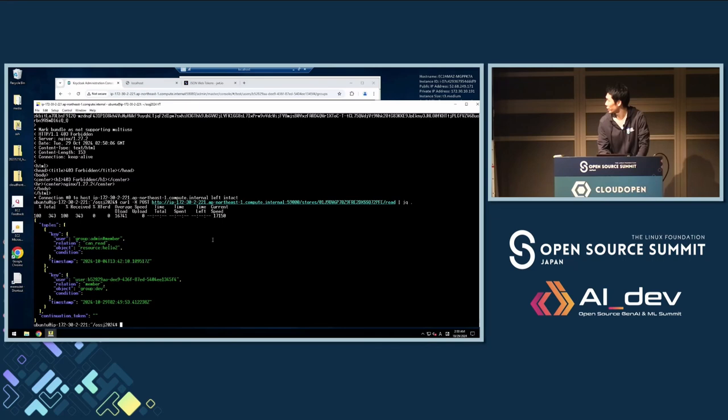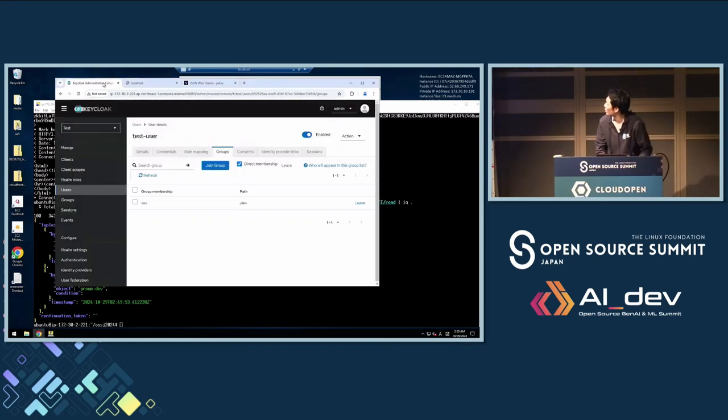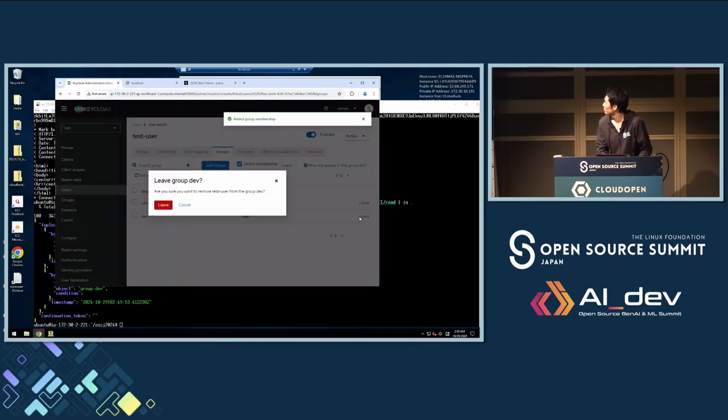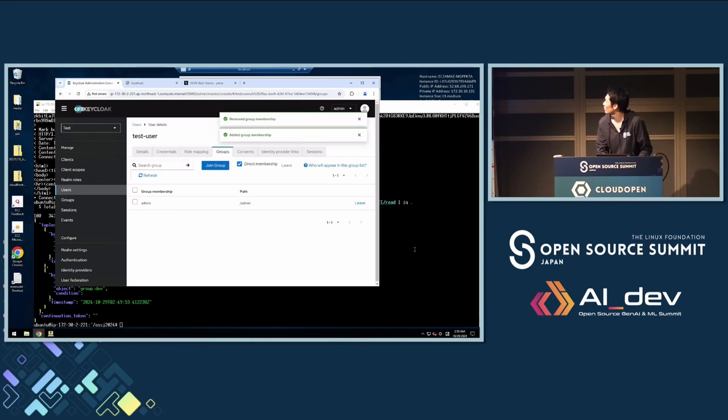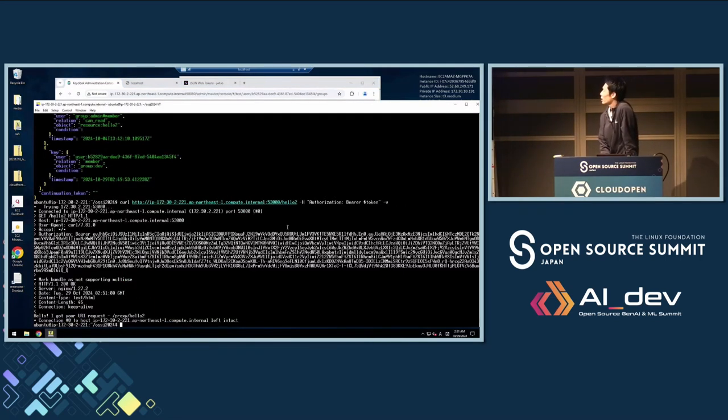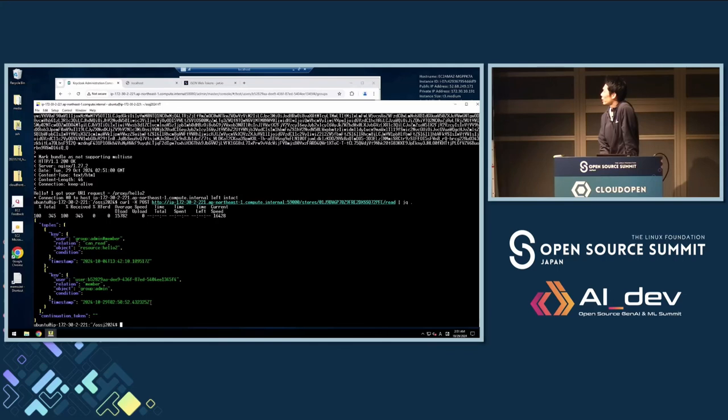So again, change the groups to admin. The API request will succeed. This is because, again, the second tuple was changed to say this user is a member of the group admin.